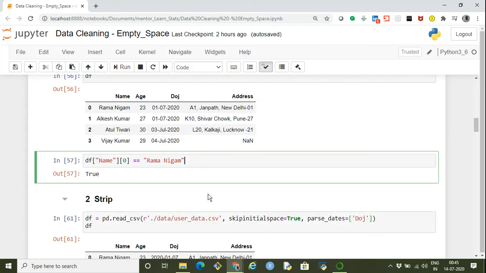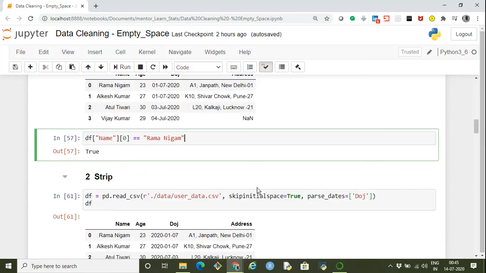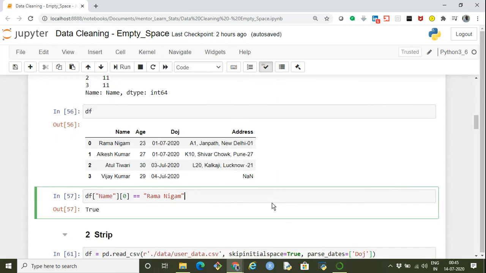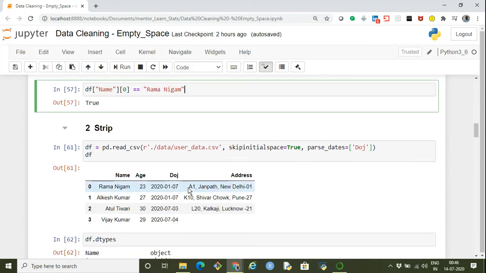Now the same thing we can do using Python's strip function. Strip actually removes any leading or trailing spaces. So again, I'm just reading the same file and specifying skip initial space equals true, and parse dates equals date of joining. There is one column which is date of joining. Since we know it's a date column, I can specify it as a column having dates in it, so accordingly it will be parsed as a datetime column.